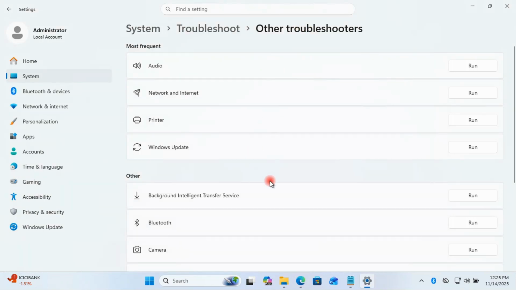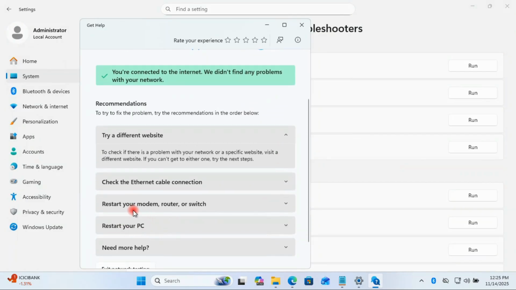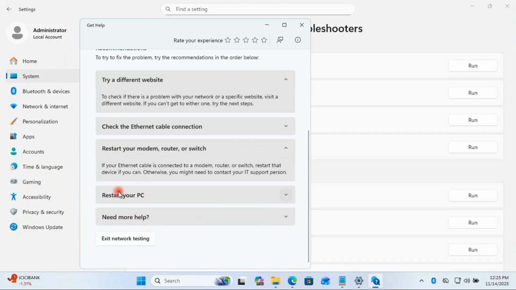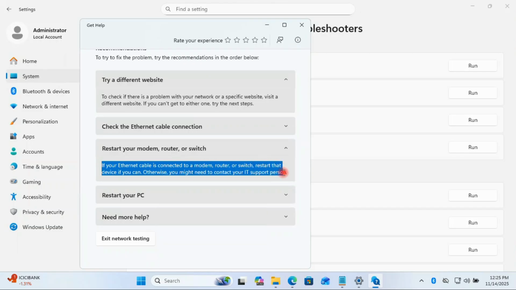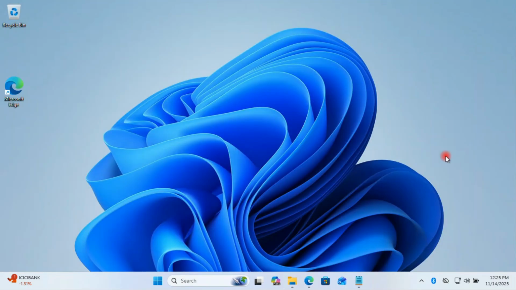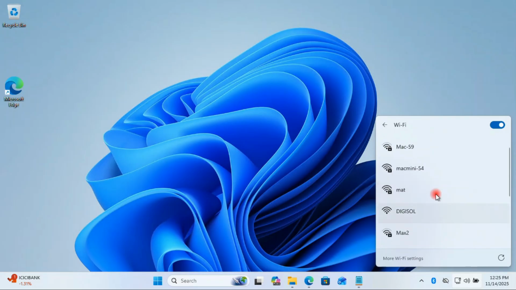After that, click Run again and click restart your modem, router and switch. If there is any modem, please disconnect the cable and connect it again and restart your modem. If your ethernet cable is connected to a modem, router or switch, restart that device if you can, otherwise you might need to contact your IT. Now close this window. Now check whether your problem is fixed or not. If your problem is not fixed here, we are going for the next method.